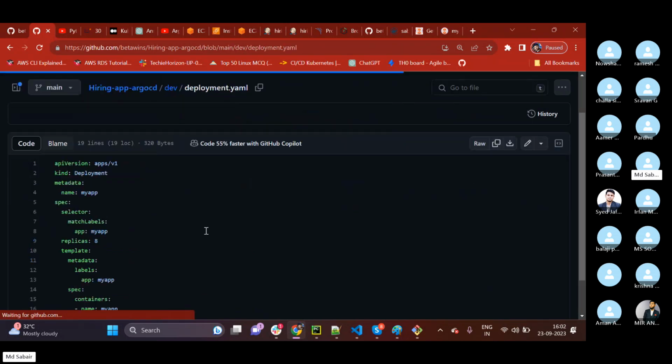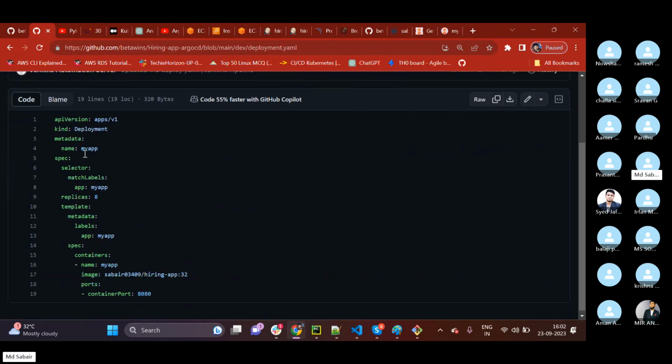If I click on deployment.yaml, we can see the name of the deployment is my app, and the number of replicas is 8. And which image should it pick? This image it should pick. Same deployment file, there is no change in the deployment file. The regular deployment file that we used to do manually, we are just trying to store in the central repository. So now what happened?